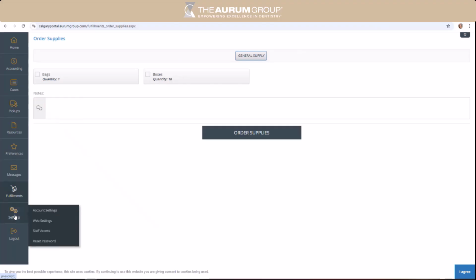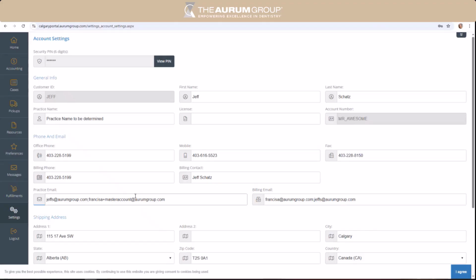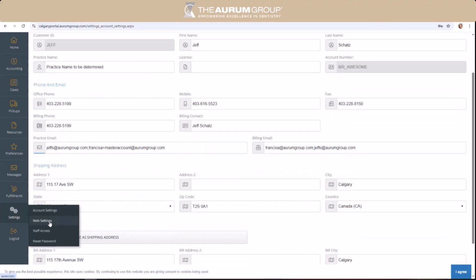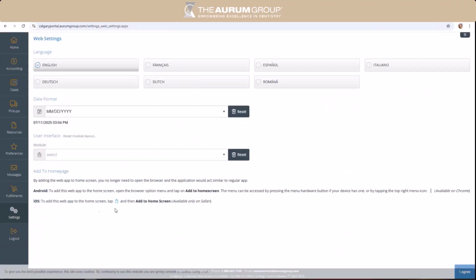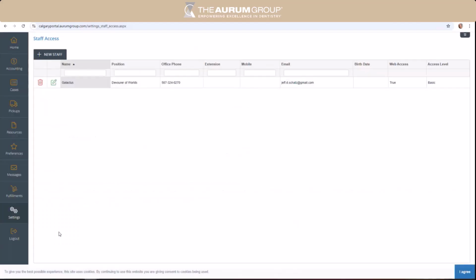Settings are basic account settings if you need to change or update any of your information. Or if you want to change any of the web settings. Staff access. If you do want different staff access, you can set that up here. The majority of our accounts do not have separate staff access and share a general login for the office. You can also reset your password here.